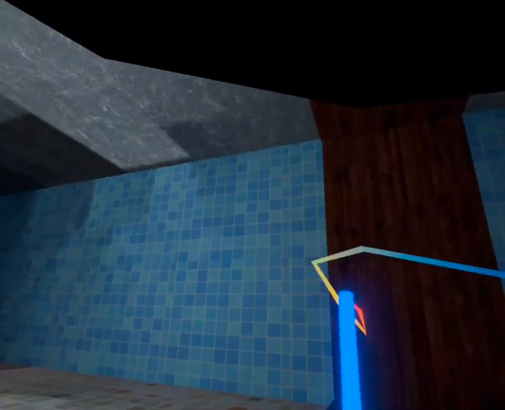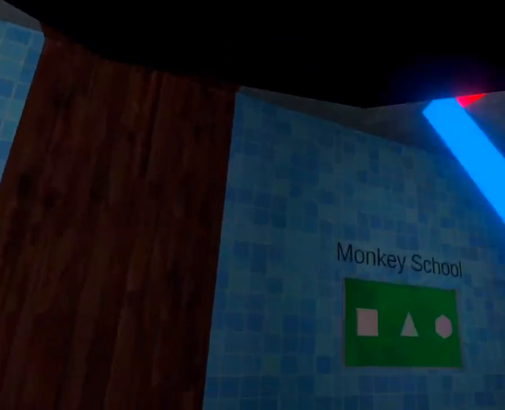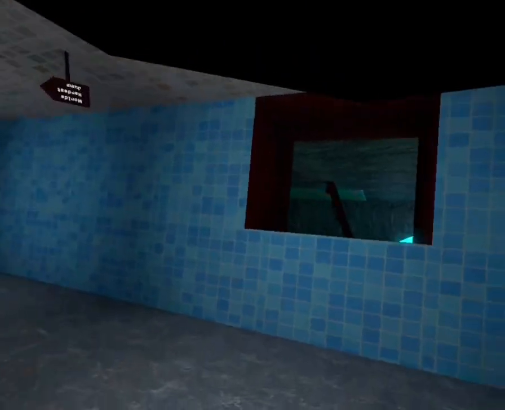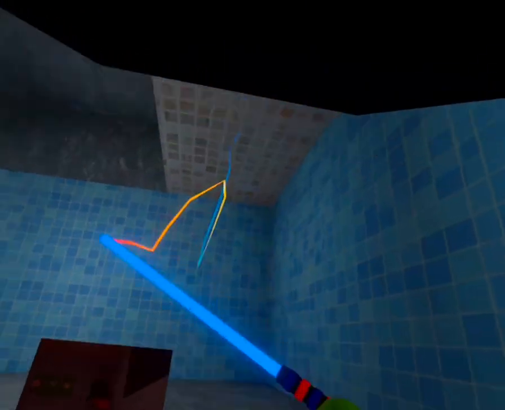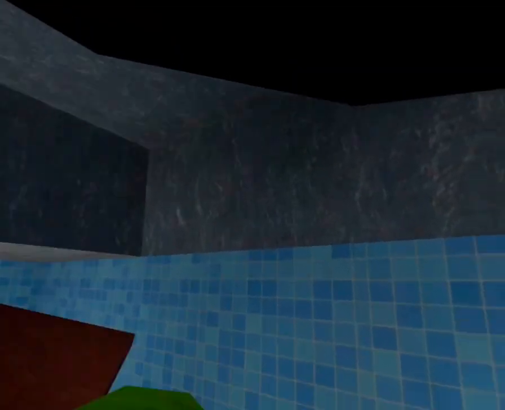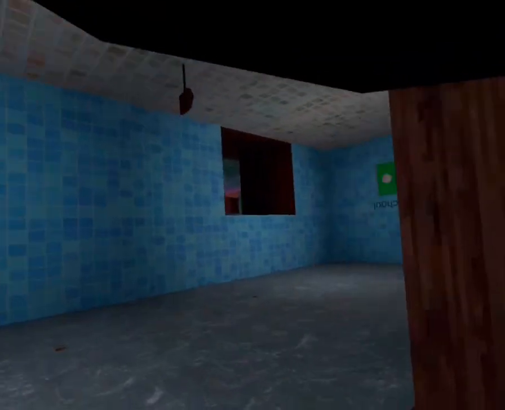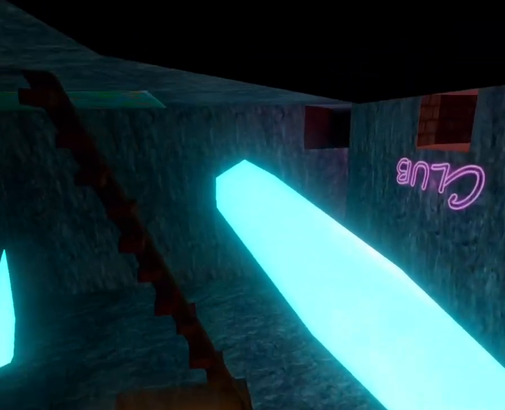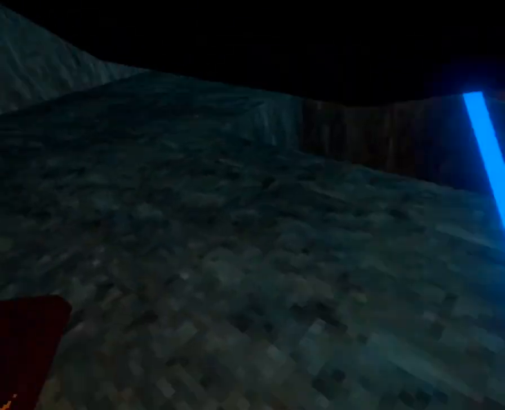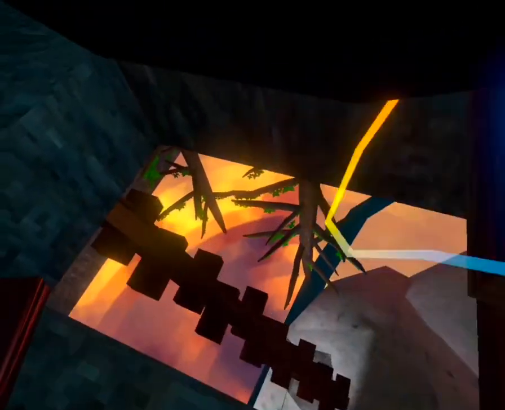I have like low gravity, bro. What the heck? Please, there we go. Now! Yes, finally! We're upside down! This is scary.